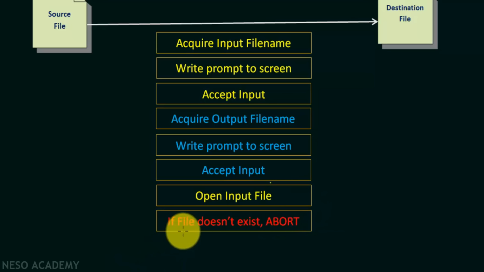Now if the file doesn't exist, then you have to abort. So there can be errors that can occur. There may be a case that the input file that the user entered does not actually exist in your system. So if that file doesn't exist, then you need to abort. You need to terminate your execution. Even for doing that also, you need a system call.